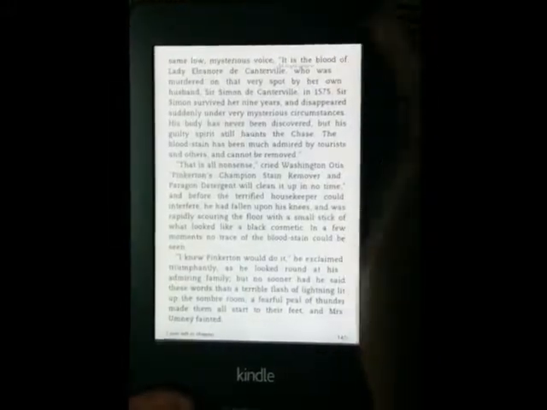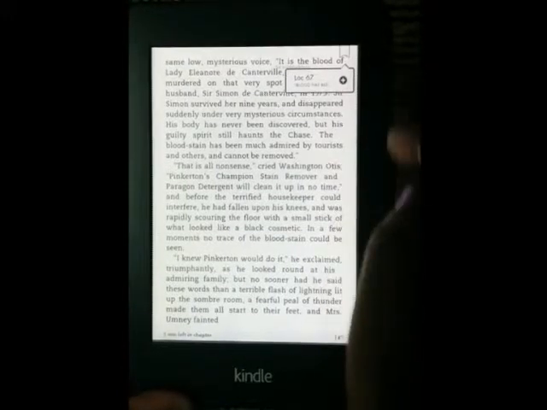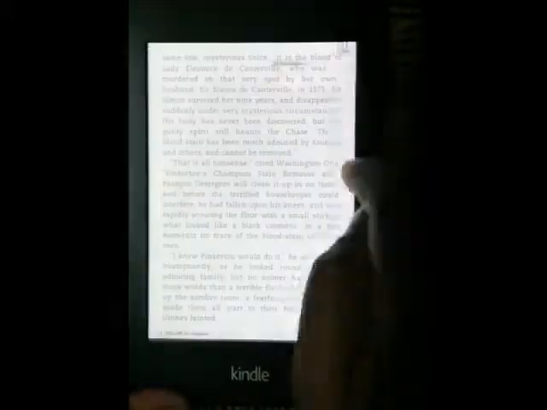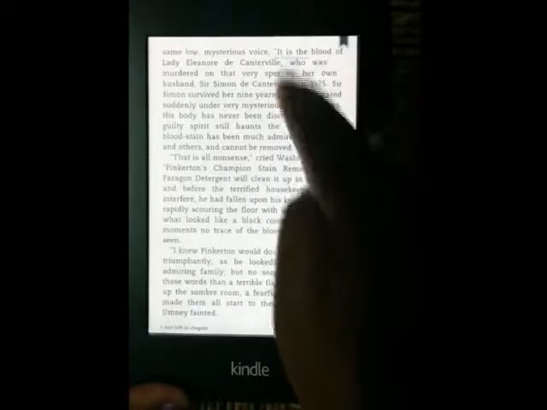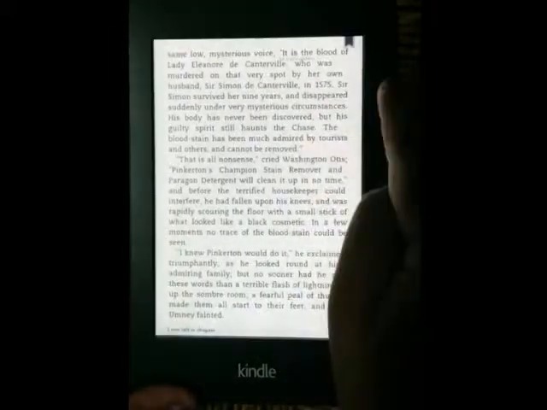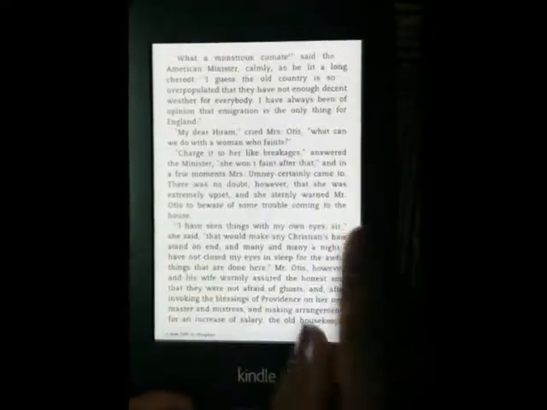Now let us see how to add a bookmark. See, on the corner when you click, it is bookmarked. You can see a black bookmark here. This page has been bookmarked. Now you can turn on the pages.